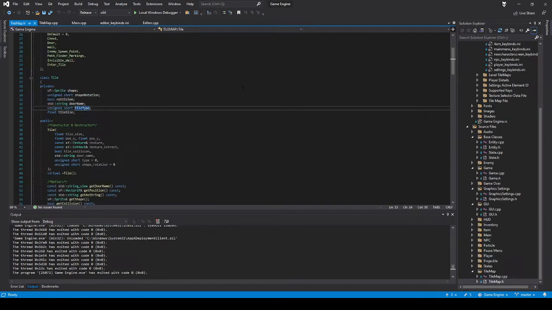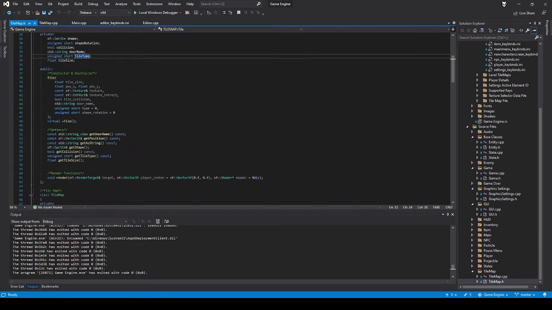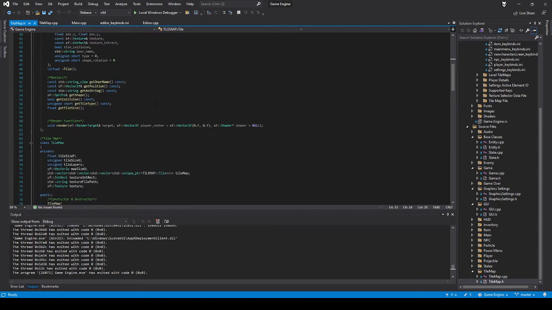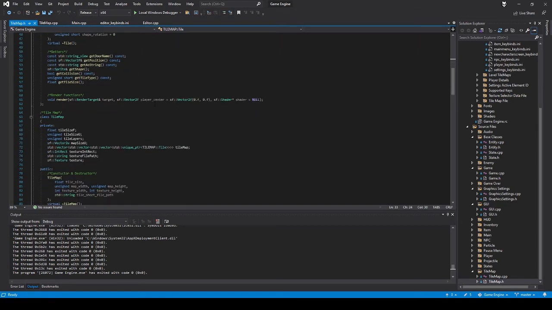How am I doing here? All right, I got the tile, so we'll do texture, yep, texture and rect. Very good. All right, excellent. Nice. Okay, so pretty straightforward from here on out.